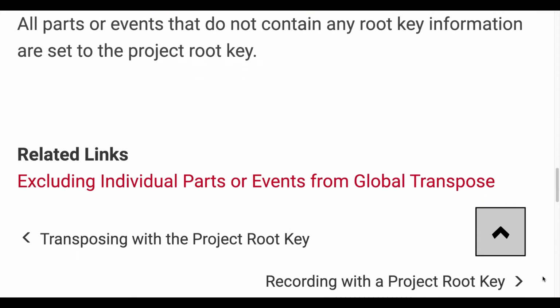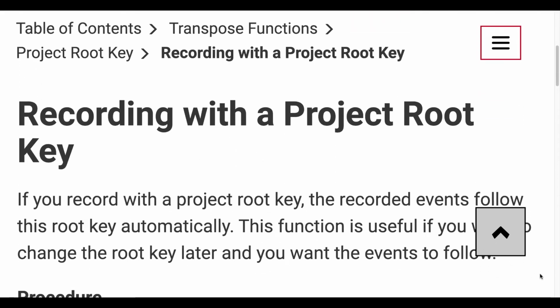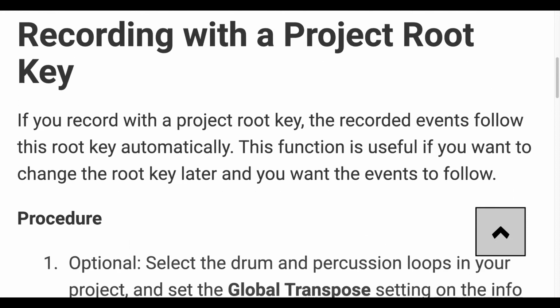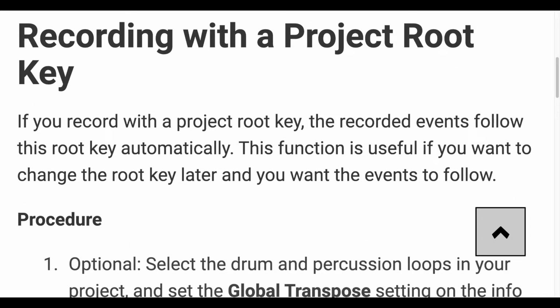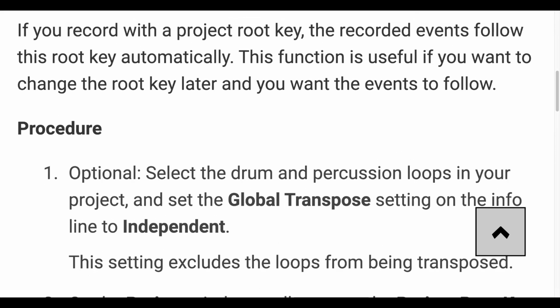Related links. Excluding individual parts or events from global transpose. Transposing with the project root key. Recording with a project root key. If you record with a project root key, the recorded events follow this root key automatically. This function is useful if you want to change the root key later and you want the events to follow.